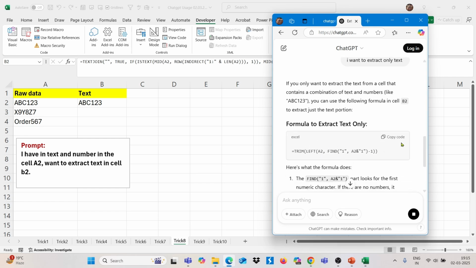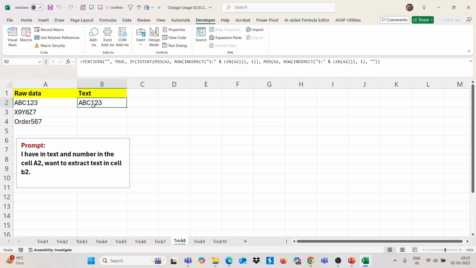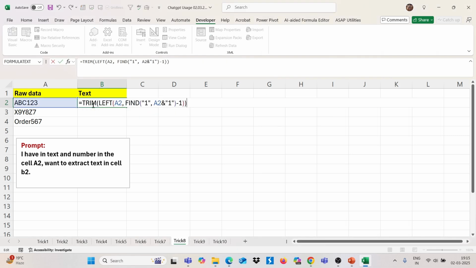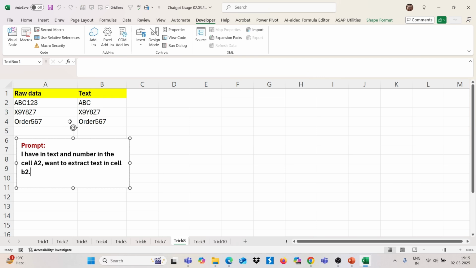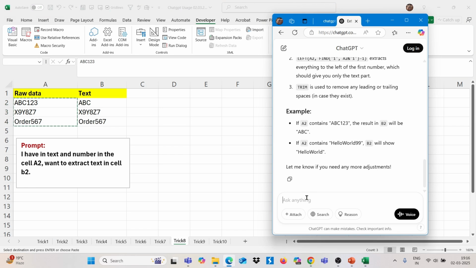It is giving me this answer. I'm going to copy this. Let's see if it will work or not. Oh my God, we are getting this. And if I drag this to all, we are not getting it for all. So I will also give one more scenario here. I can just give examples also like this. I will copy this data and ask this to ChatGPT.